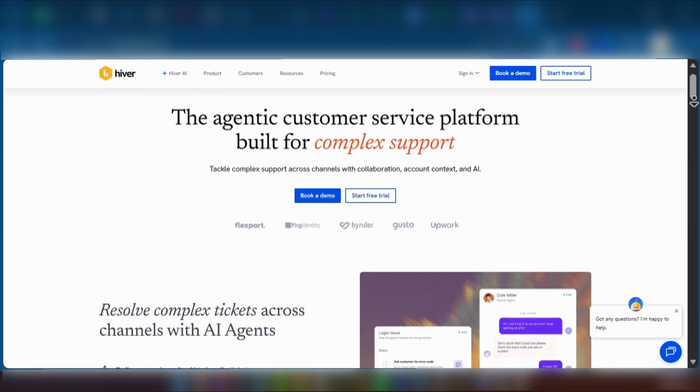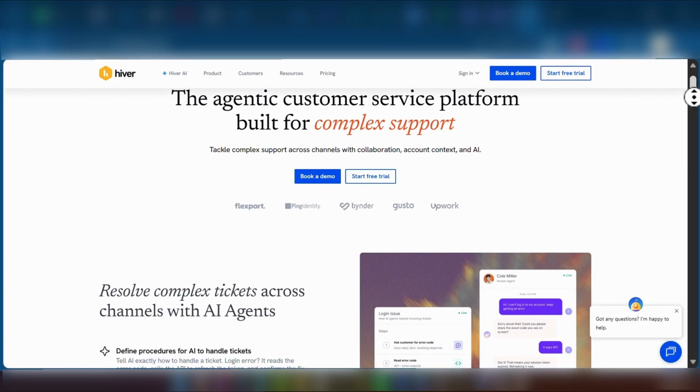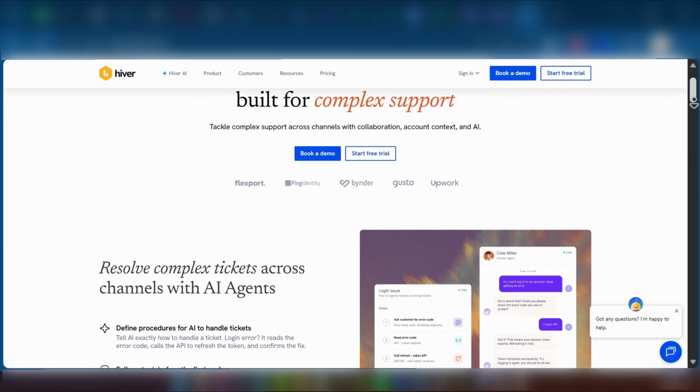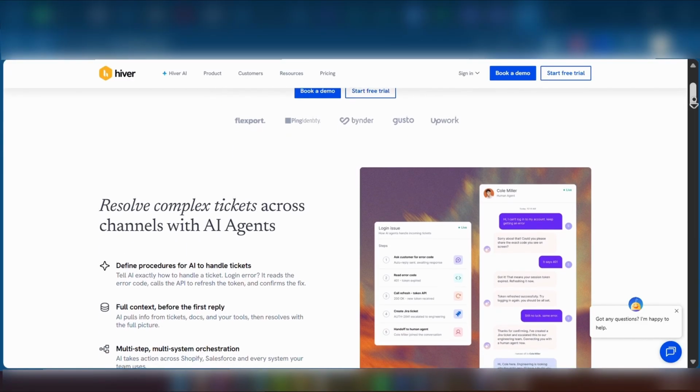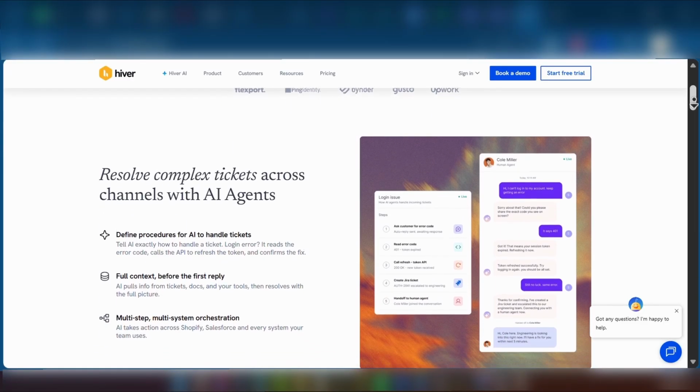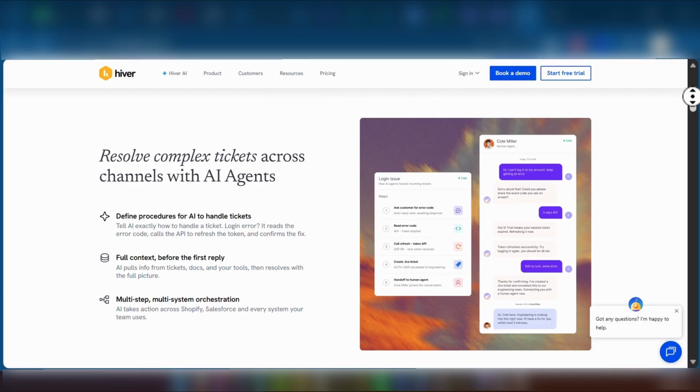Hiver structures its pricing across two entirely distinct workspace philosophies. Hiver in Gmail, which builds collaborative features directly inside your native Google environment, and Hiver Omni, a dedicated standalone omni-channel platform engineered for teams that need to centralize email, live chat, Slack, and voice communications into one unified dashboard outside of a strict Gmail focus.